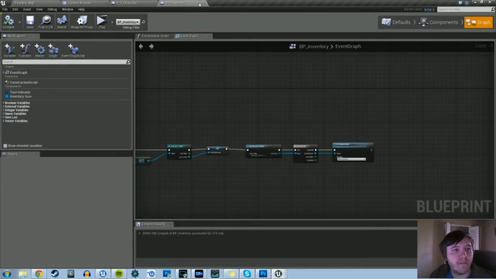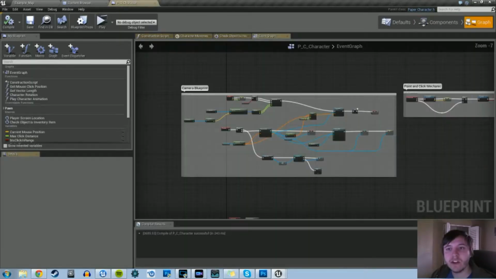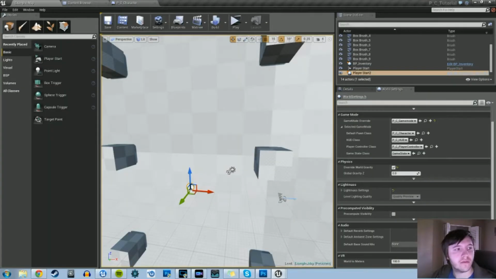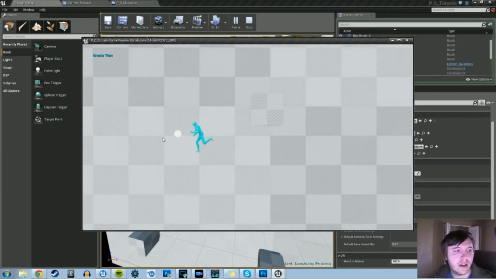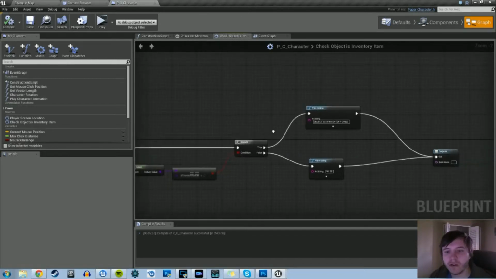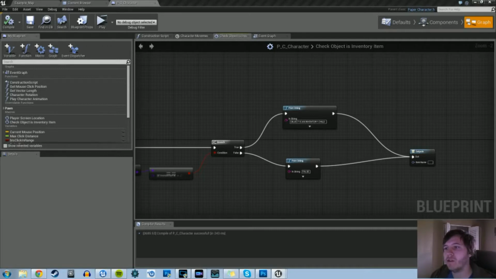So let's get back to where we were, which was in the character, in the graph, right here. Everything should work now. So let's play. And we have it: as soon as you touch it, it says object is an inventory child. That's perfect, that's what we want. Now we need to continue where we left off. Once we determine it is an object that we can pick up, we want to get the inventory name and add that item to our inventory. But let's first make sure the check for it not being an inventory item is working correctly.